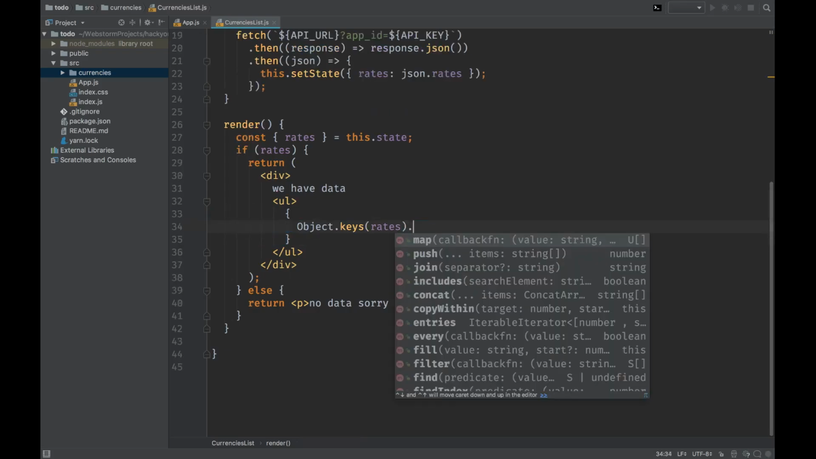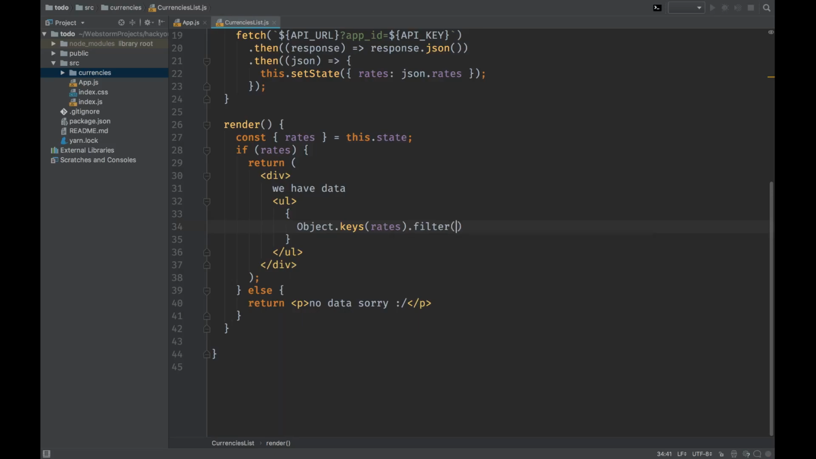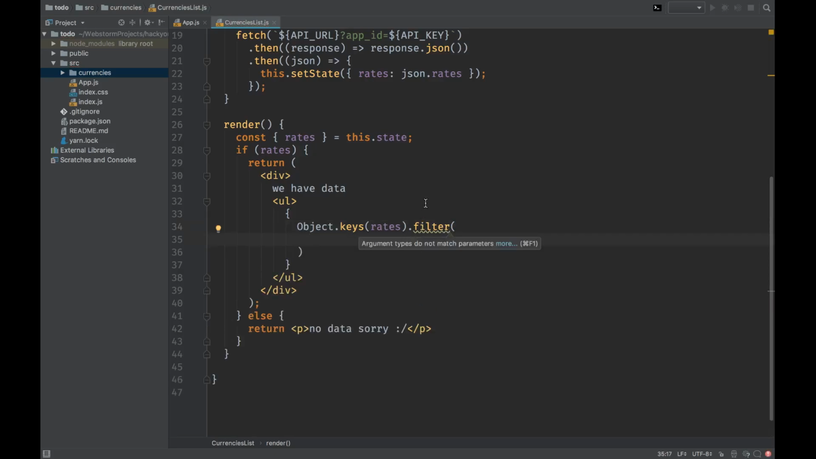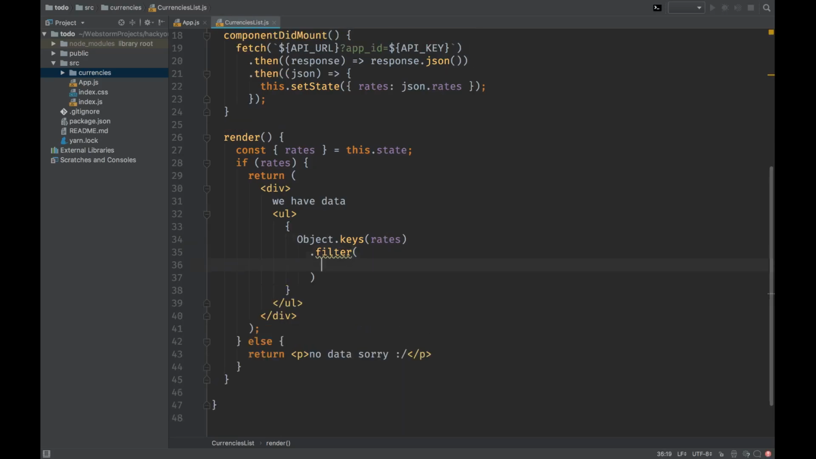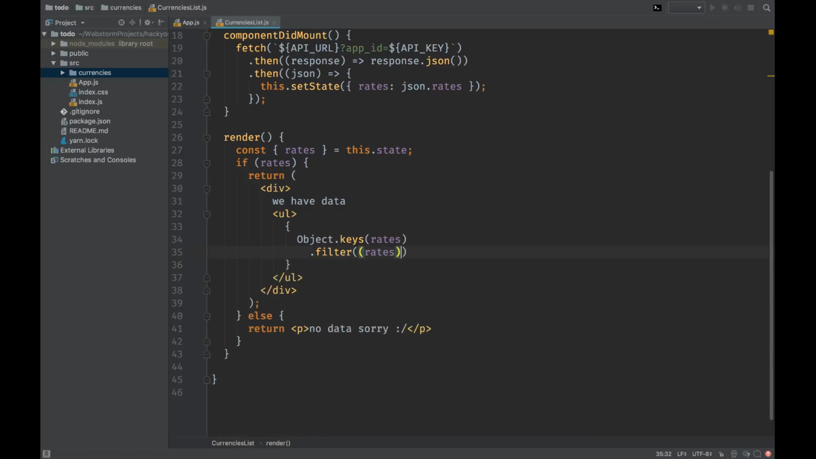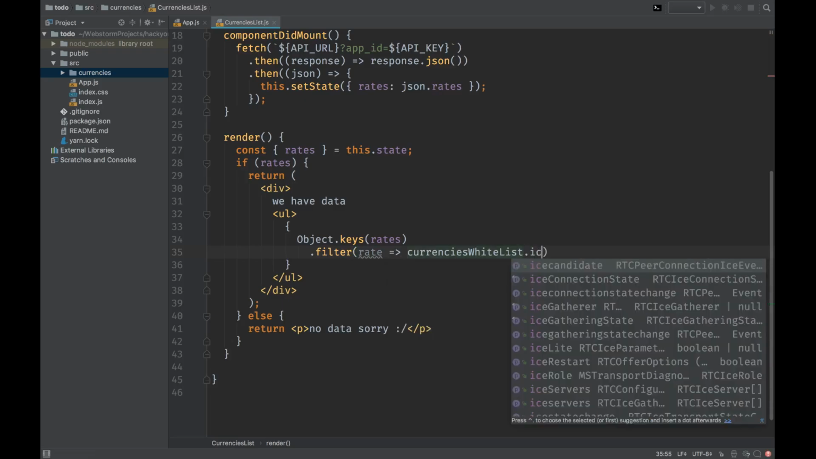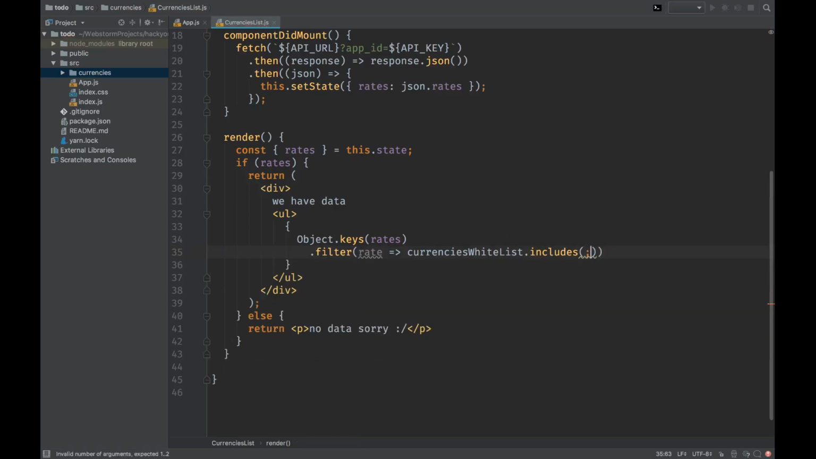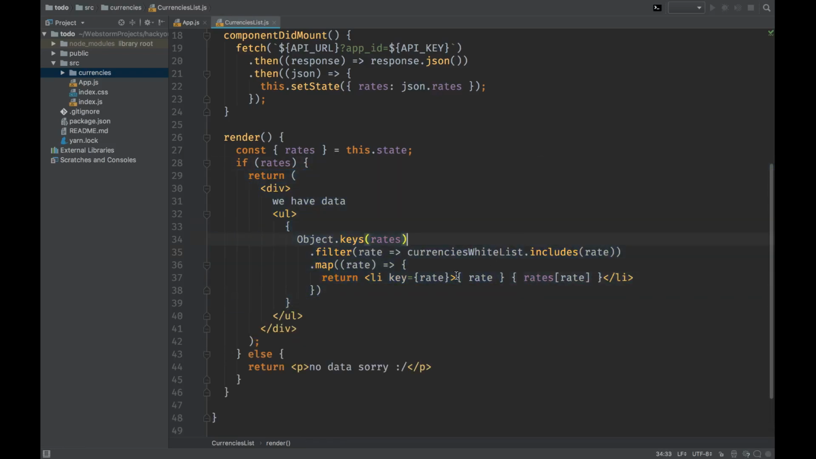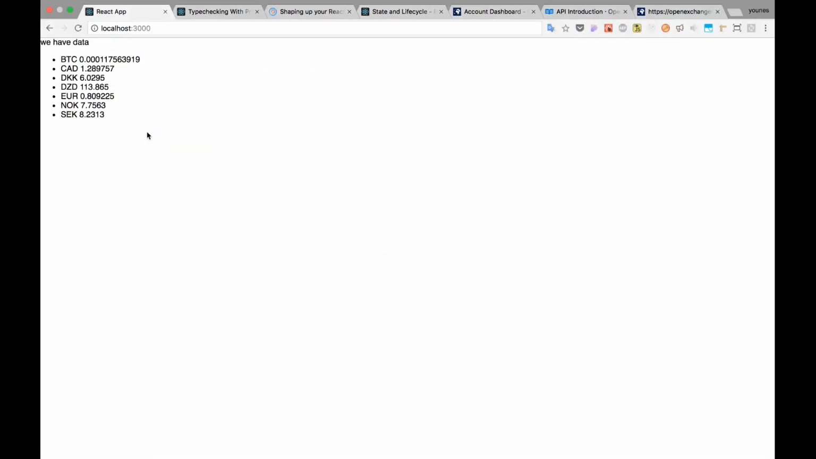when we map, before mapping, we will filter, and take just the exact ones. So we have rates, or do we have just one rate? So this rate, you can remove parentheses here, and say currency whitelist dot includes. You remember this includes? Check if this rate is in it. After that we can map over the filter, and we have just the list.